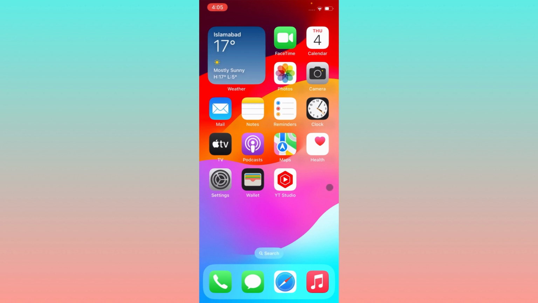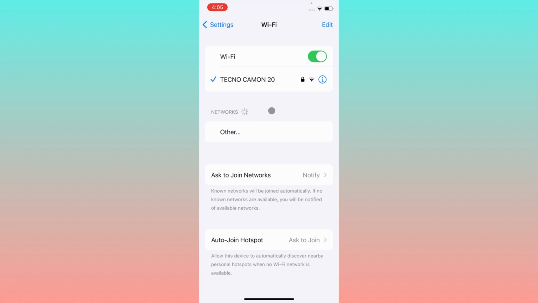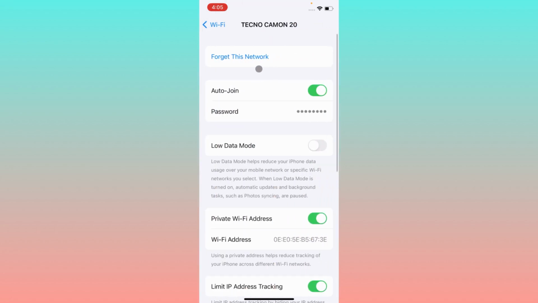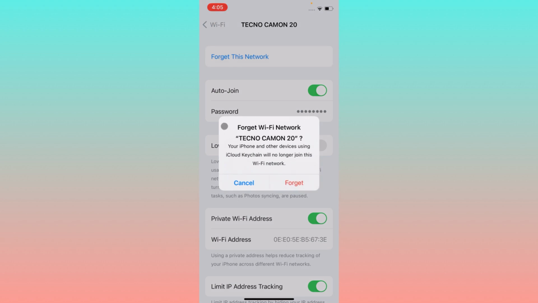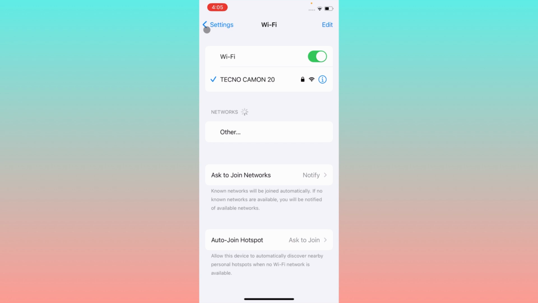So guys, simply first of all you need to check the internet connection on your phone. Maybe there is a weak internet connection. If you are connected to a weak internet connection, simply click on that Wi-Fi and forget this network, and then reconnect it again. Or you can change your internet connection, and after doing this your problem will be fixed.